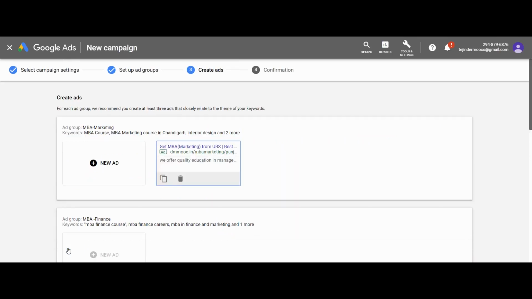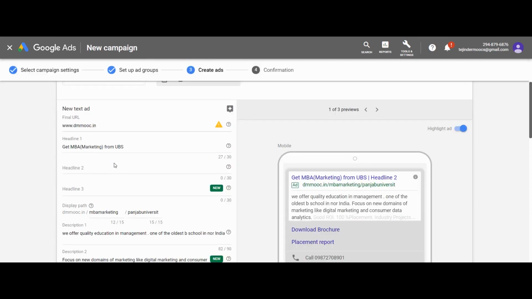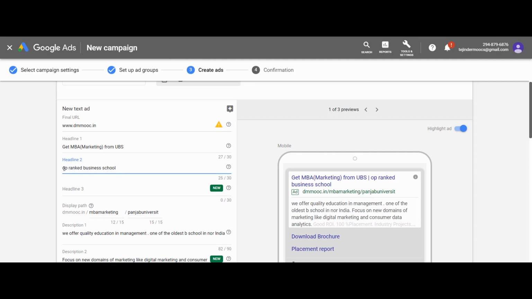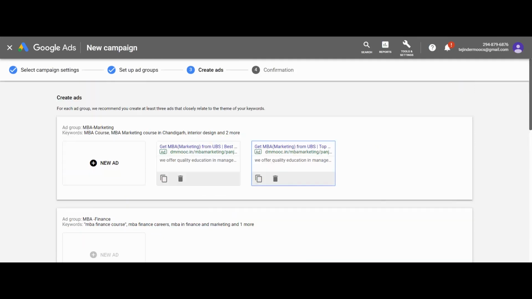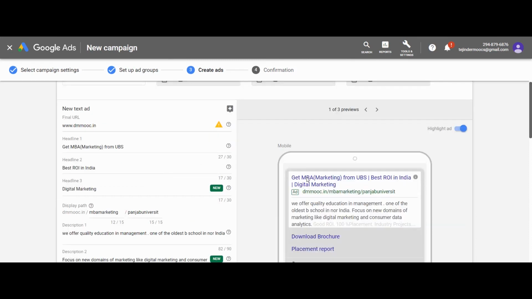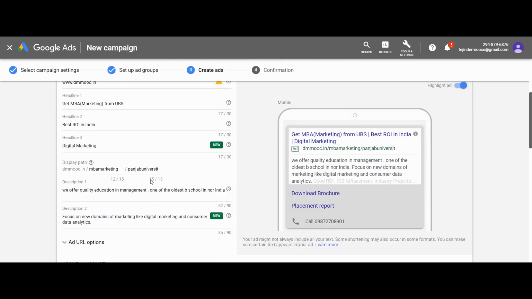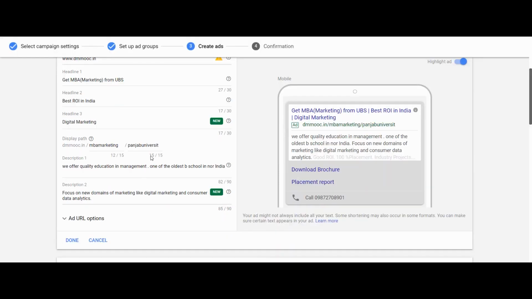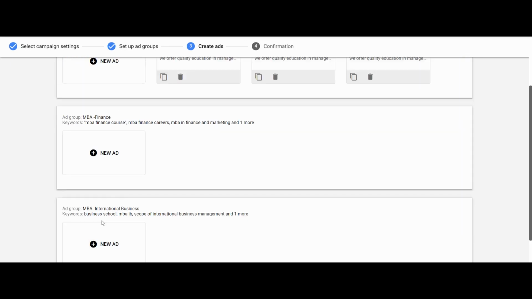To save the ad, click on Done. See here, under our first ad group, one ad has been created. If you want to create a new ad under the same group, just click on New Ad. Make some changes here and your ad will be created. If you want to use the content of the previous ad, just copy it and make some changes. Same way, you can create more ads under other groups.